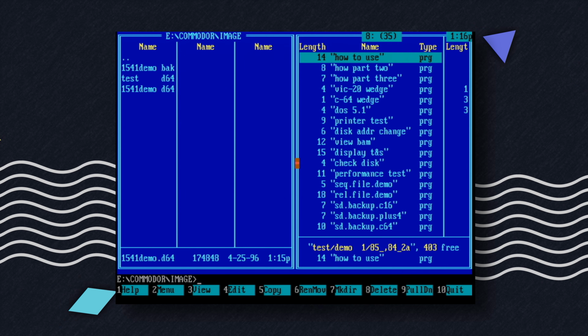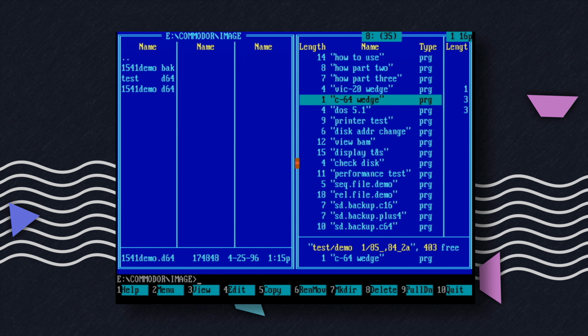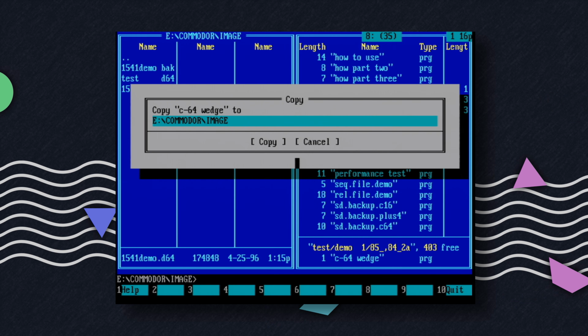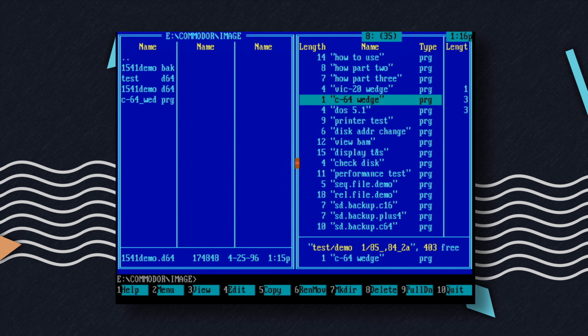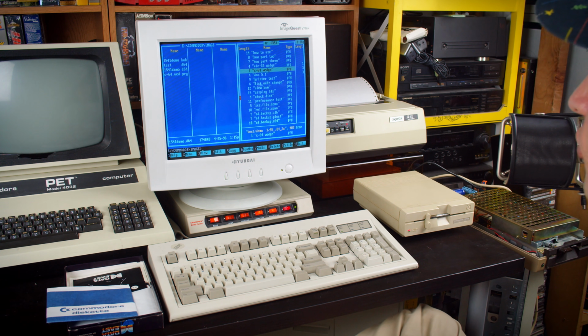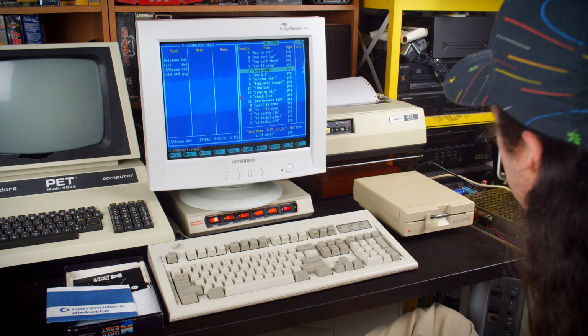Can I just copy a PRG file straight out of here? Let's see. That one looks small. Copy. Yeah, it's just going to let me copy it straight out of the disk as a DOS file. Sweet. Okay, there's another way you can use it. So, all right, let's work with disk images here.